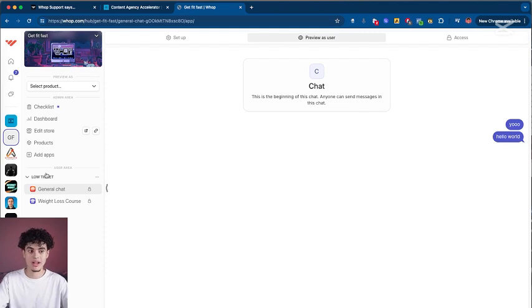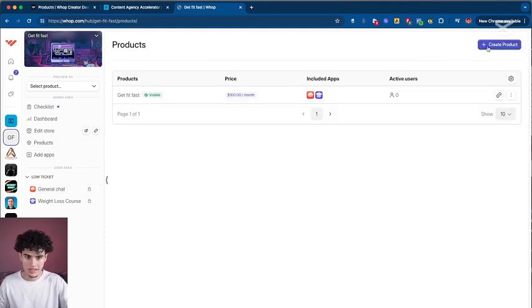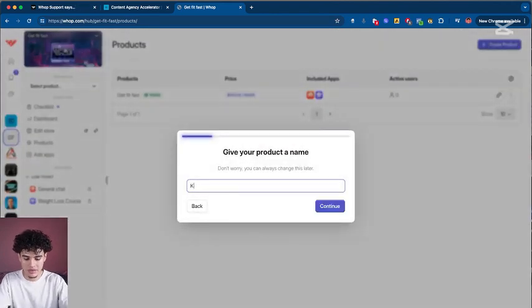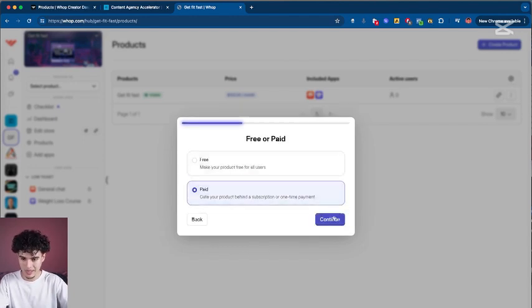However, you might want to have a high ticket upsell, which I highly recommend doing. So you're gonna want to go to products, hit create product, and then name it keep the weight off. This is going to be our high ticket, because our low ticket for $100 a month, we get them in, we show them how to lose the weight, and now it's a whole new thing to keep the weight off. So that's going to be our upsell. So I'm going to hit keep the weight off. I'm going to make it paid, continue.